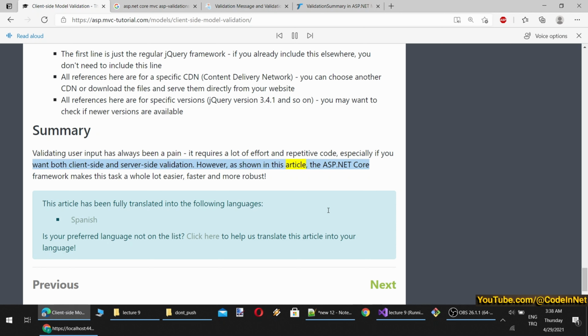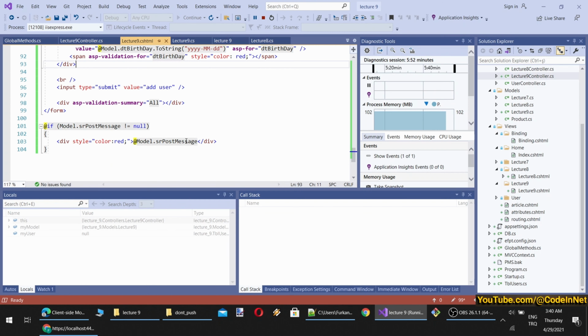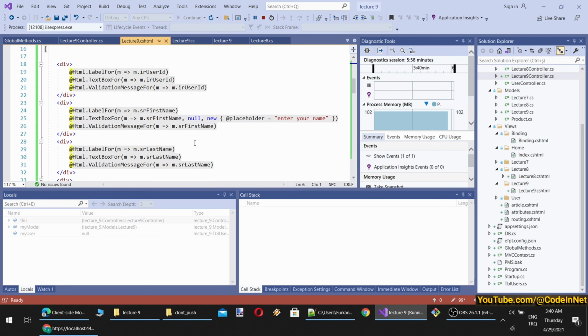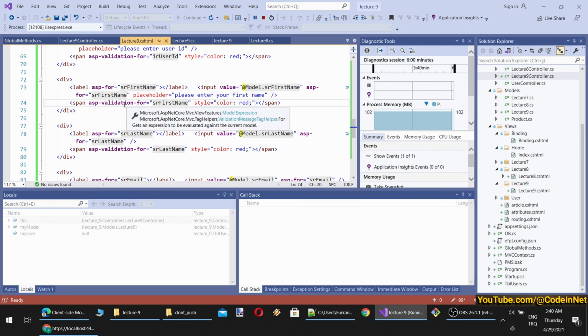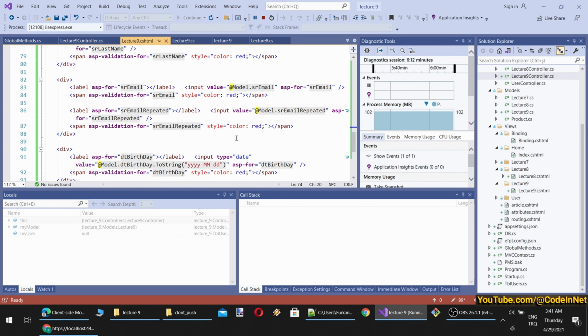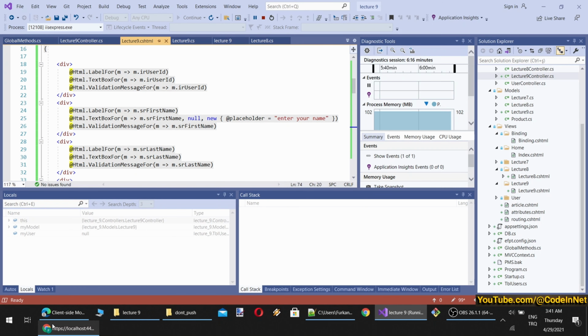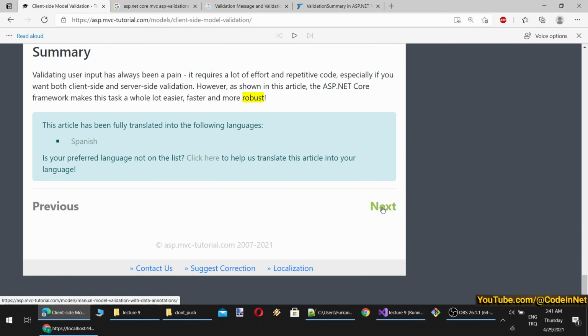However, as shown in this article, the ASP.NET Core framework makes this task a whole lot easier, faster and more robust. Yes, definitely true. So you see, after I have added this into my page, the colors of these are changed. Now it shows Microsoft ASP.NET Core MVC ViewFeatures ModelExpression. So now they are differently formatted and colored, and you should also expect to see this. Alright, let's move to the next.